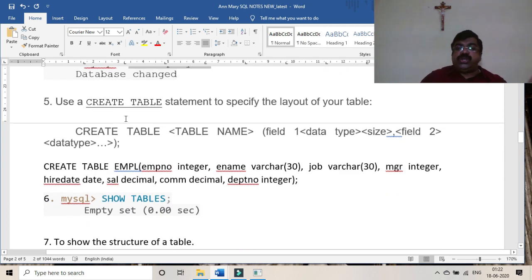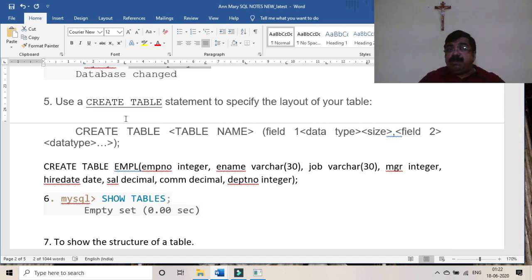Okay, now once a database is ready, next thing is we have to make tables in that. You know, tables are used to store the records, and the records are again divided into different columns or fields. So we have to declare the structure of a table, and after deciding the structure of the table, we will use the create table command with its proper format, and then we will give the values.